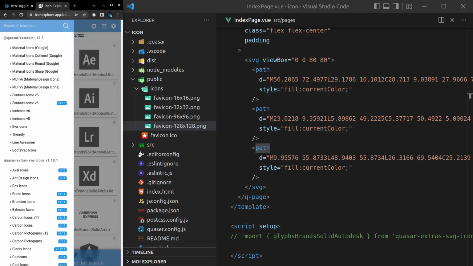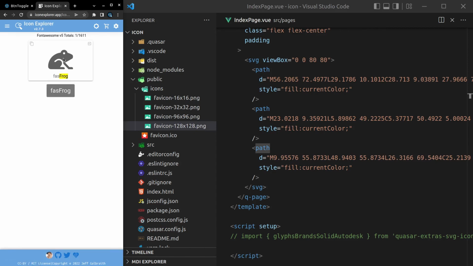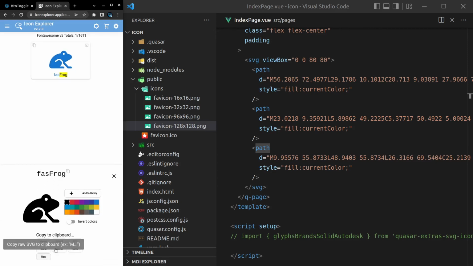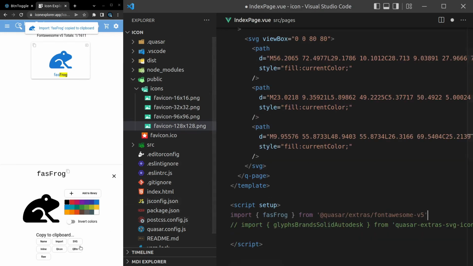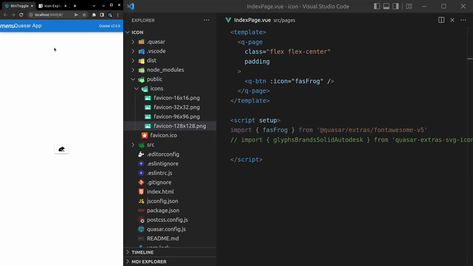So if I want a frog icon, I can search for frog. Here we go. Click on there. And then I can just copy the import, paste that import in, and then I want this as a button. So let's click on QBtn, and then I can come up here and just paste that in. Back to our app, and there we go. We've got a frog button. Isn't that awesome? When I'm starting new apps, I always have the Icon Explorer open in a tab.